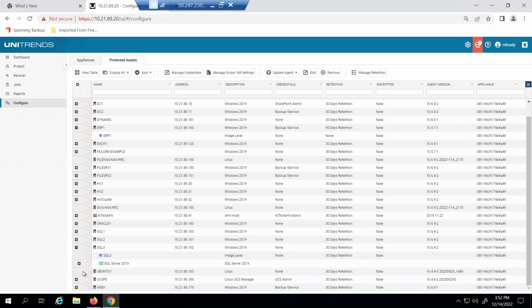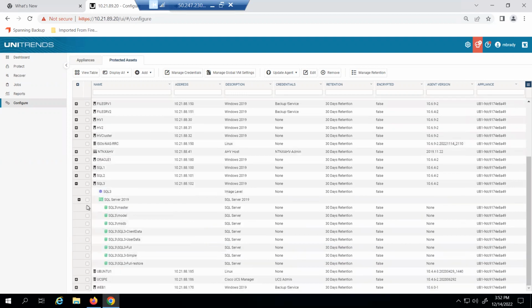There are instances where it makes sense to utilize the SQL agent, where we can install the agent and then protect SQL at the database level, and in conjunction with that, do a file level backup of the operating system and the program files so that we can perform DR on the system.